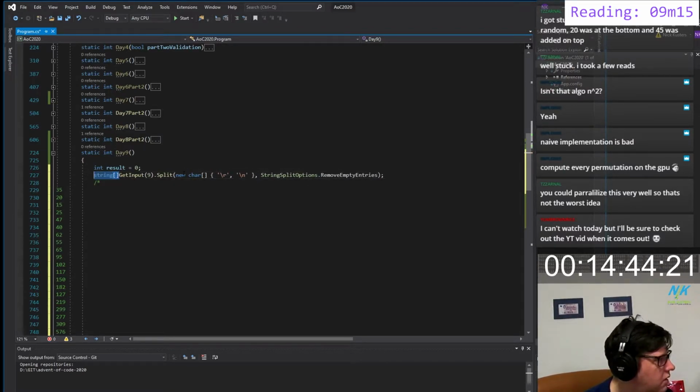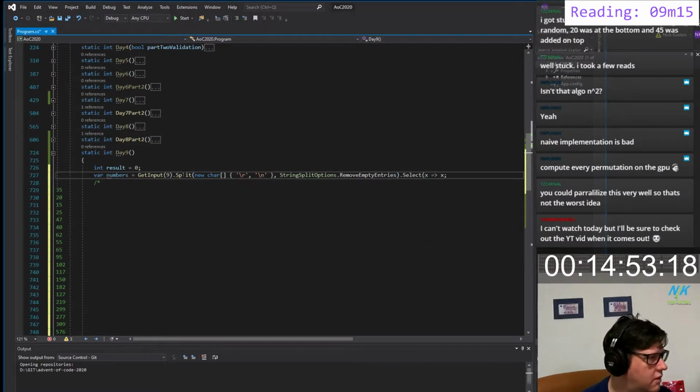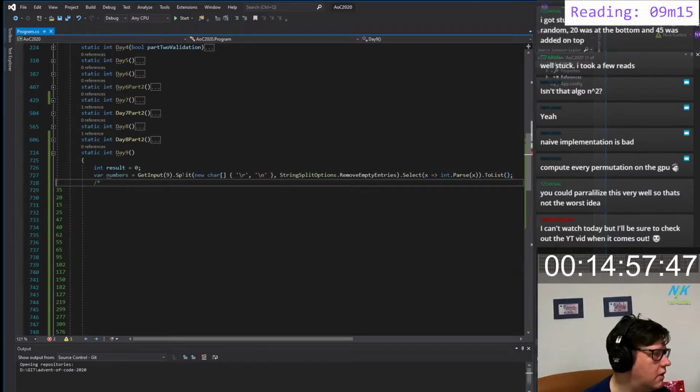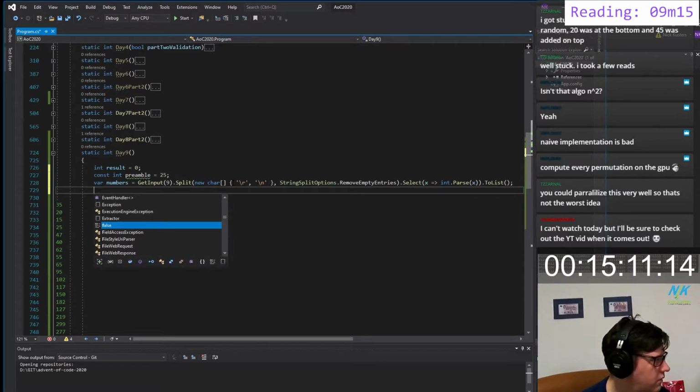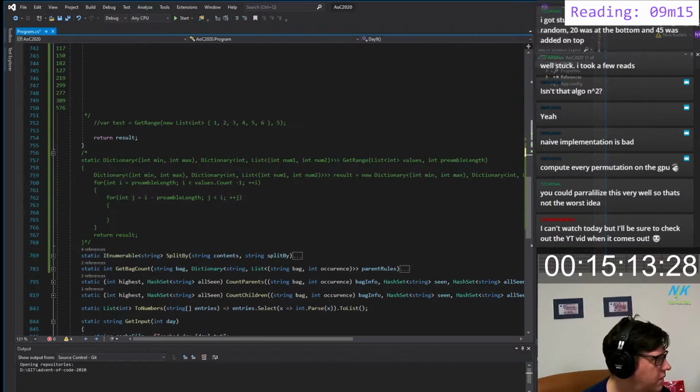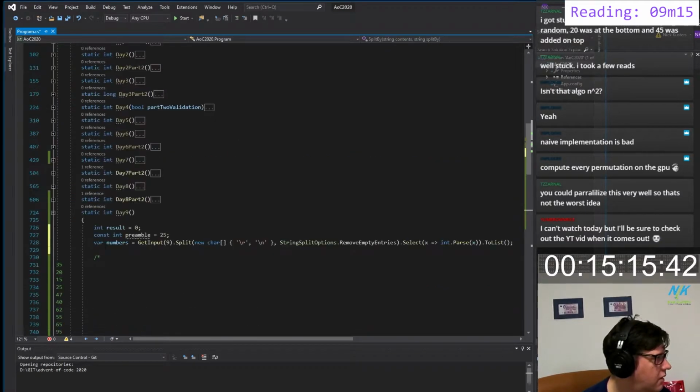String. Actually, we can do var numbers is that with select and parse the list. So now we have our numbers there. Constant preamble 25. So we go, actually the loop that we wrote here was fine for that.